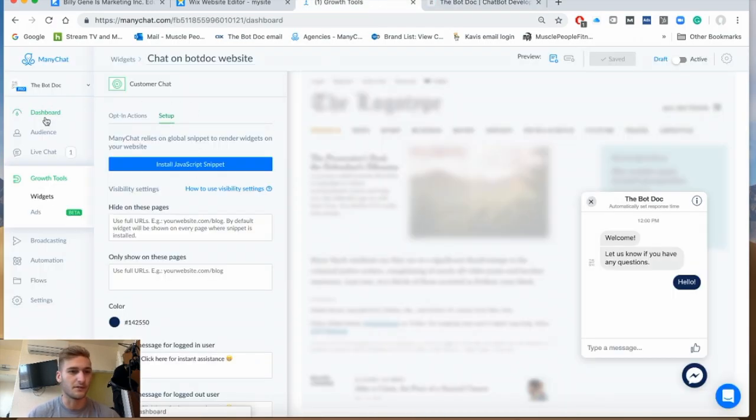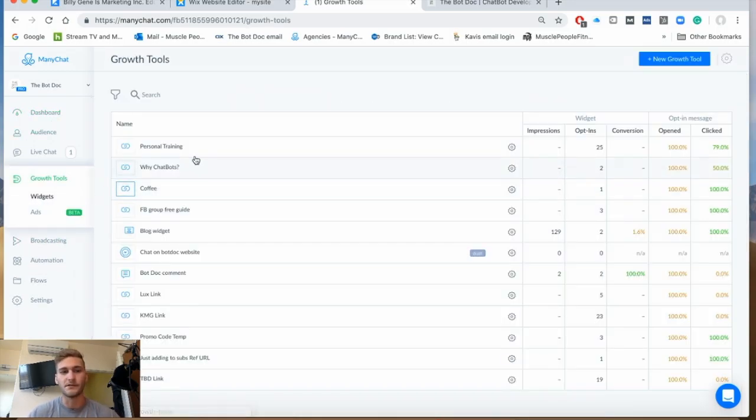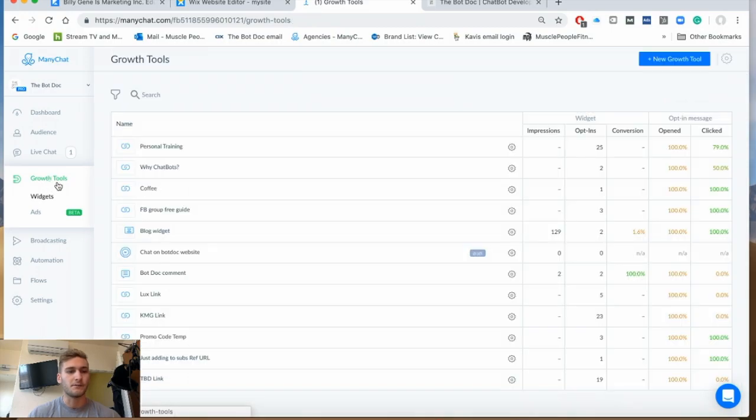Let's start off with the dashboard. You're going to go into your growth tools and find your actual chat bubble. If you don't have one yet, you just hit new growth tool right here and click customer chat. It doesn't require Pro either, which is pretty cool. Okay, so now we'll go into them.